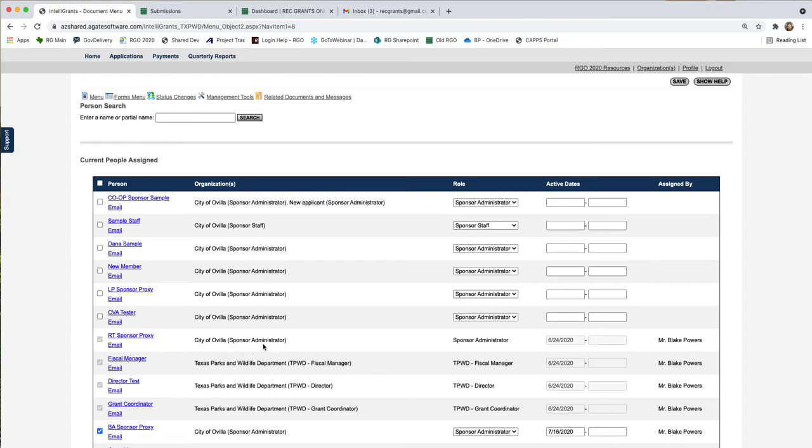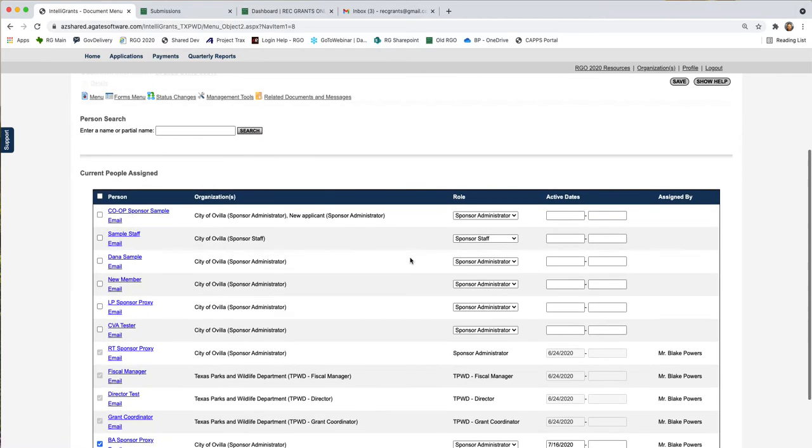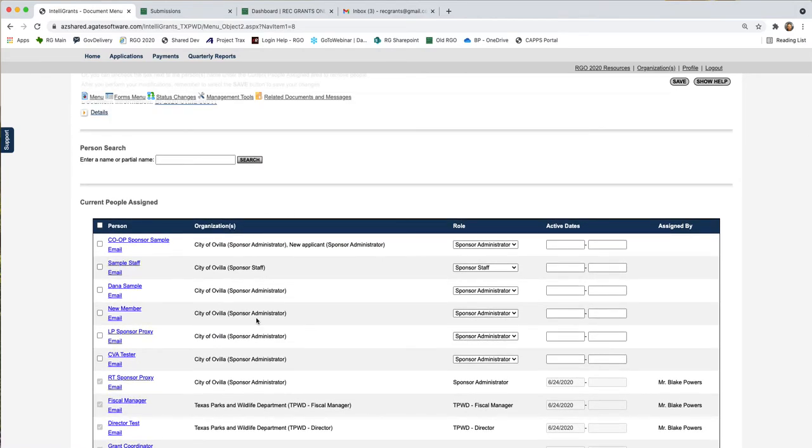Even if I'm not an administrator for the City of Ovilla as an organization, on this document, I'm a project lead. I can do anything that a sponsor administrator can do, which is to say, I can add and remove users from my own organization. I can elevate or subtract their security privileges, and I can add people that aren't here yet.